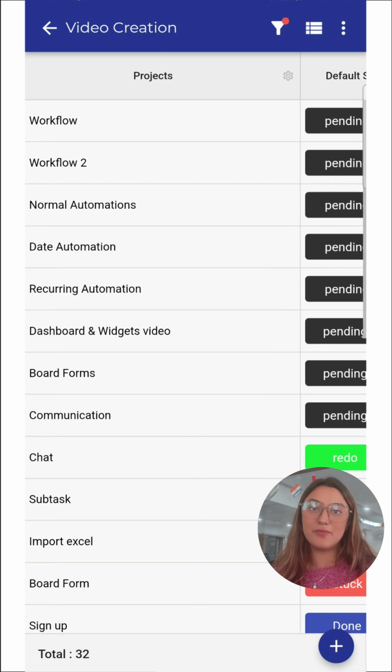So these were all the views you can view your boards in Hoiko, and you can change your views to whatever form you need or require according to your job.